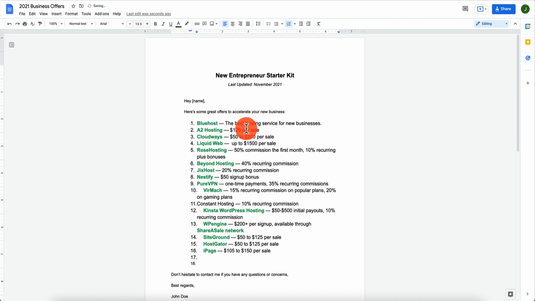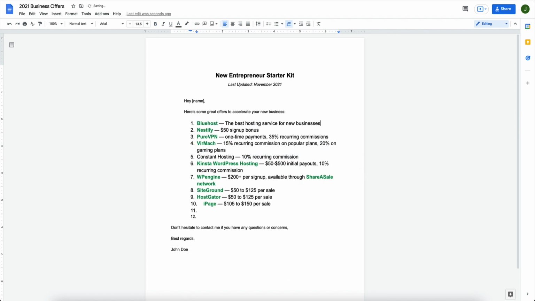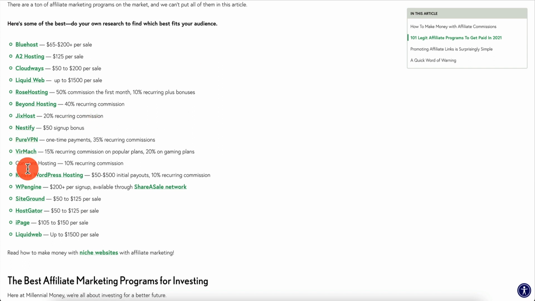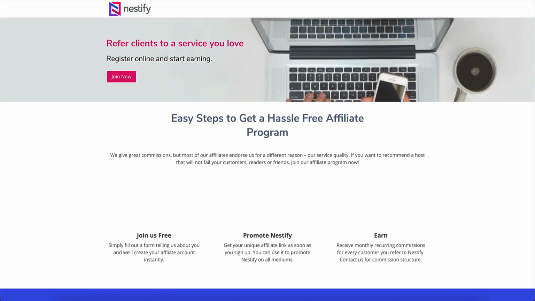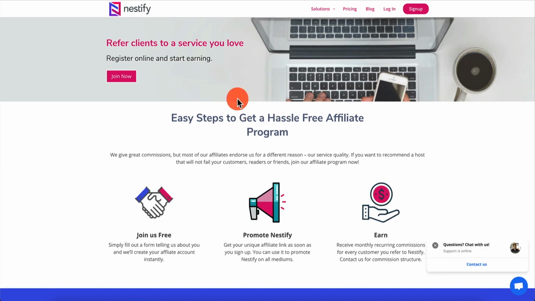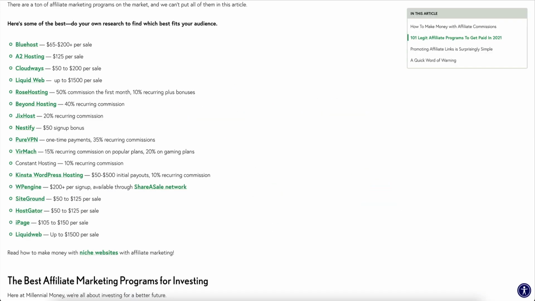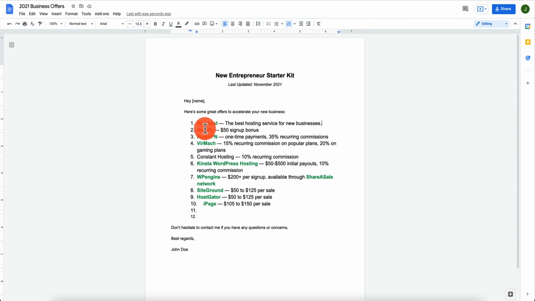And then there's Bluehost. Maybe you don't want to promote these other hosting services. You can just remove this. And then what you have is Nestify. I don't know what Nestify is actually. Let's take a look. It's best easy steps to get a hassle-free affiliate program. So this is to create an affiliate program. It's not hosting anymore. And that way you can promote one hosting, Nestify. Then you have a VPN, you have something else here, and that way you can create various offers.